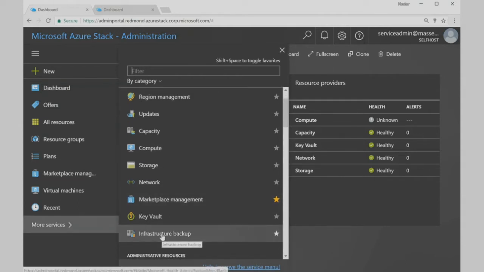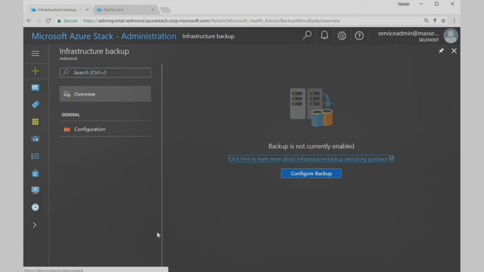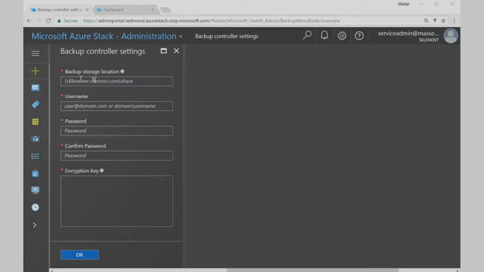You bring up what's called the Infrastructure Backup Resource Provider, the BRP. And this is where you're going to see all of your backups. So when you first install, you have to configure backup. So the first thing you do is provide a share. In this case, I've got Redmond as my region, and I've got Azure Stack Corp Microsoft as my FQDN.